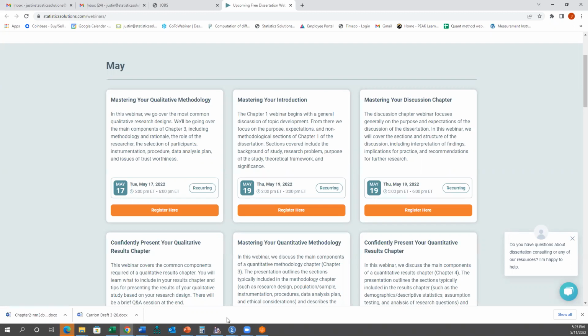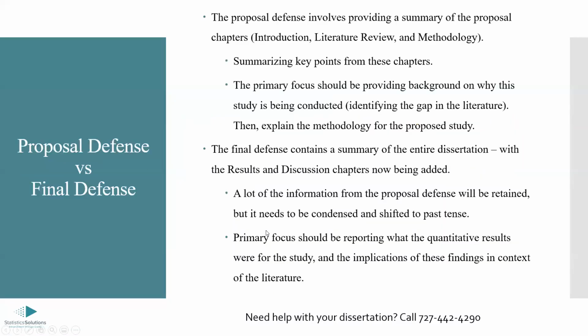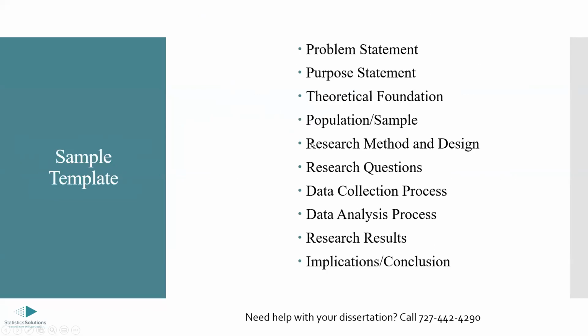Okay, so it follows the same general template that I provided here. Right here, it's going to follow the same, but once you get to bullet point 4 around your population sample, you'll want a separate section for quantitative population and then a separate section for the qualitative. Same idea with the research method and design. You'll want separate sections for quant and qual. You might have a quantitative research question and then a qualitative research question. It's just going to be the same concepts, but it'll be a longer presentation.